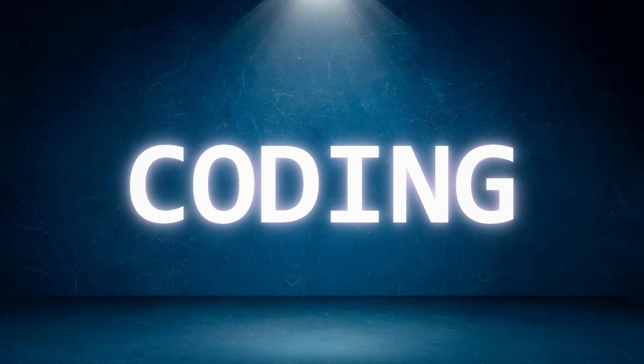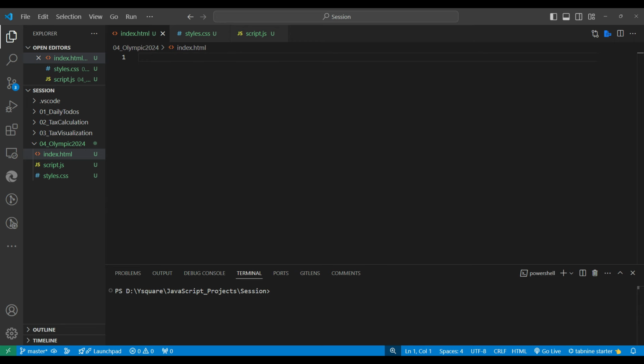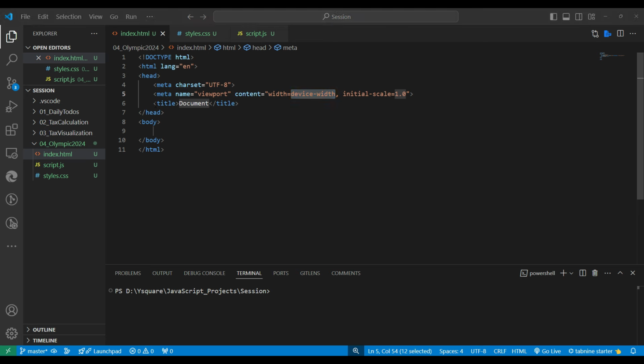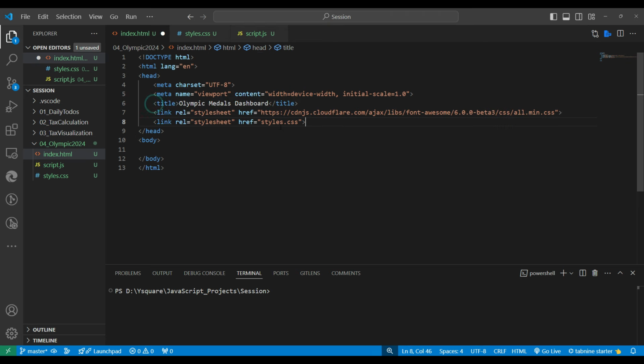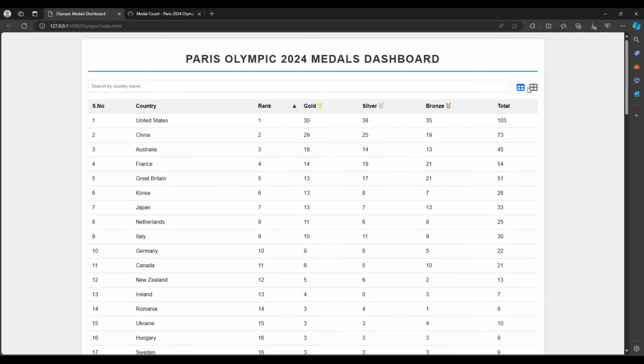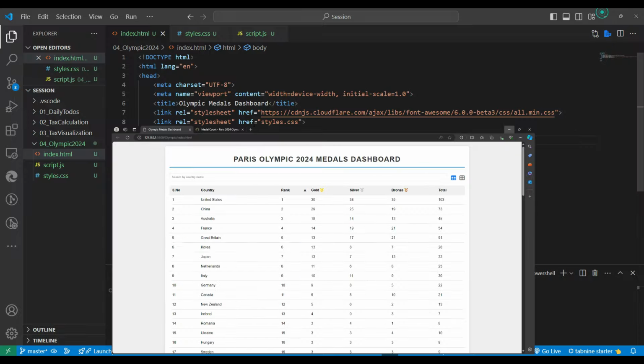In the code section I made 3 files, and all 3 files are empty. First we will make the HTML part, so let me generate the HTML5 template. Over here let's change the title to Olympic Dashboard, and I am adding Font Awesome, because we require some icons like this icon and this medal icon. For this we are using Font Awesome.